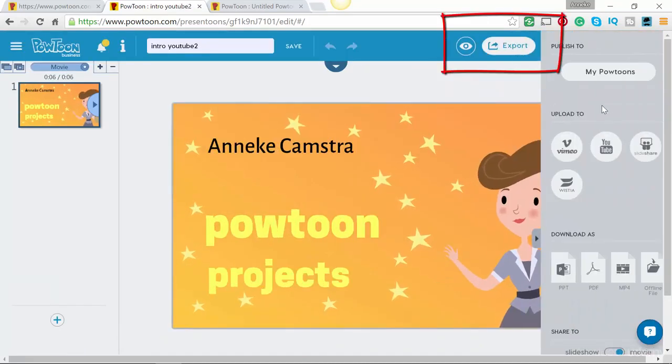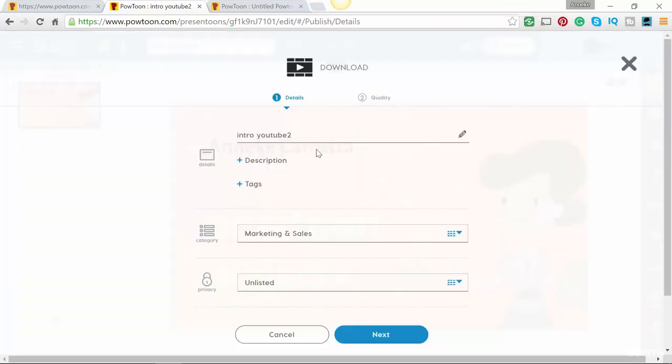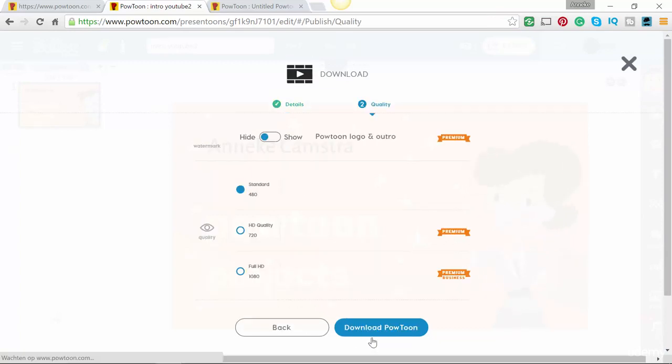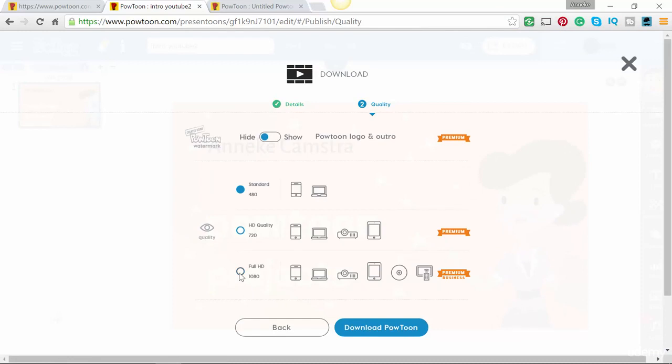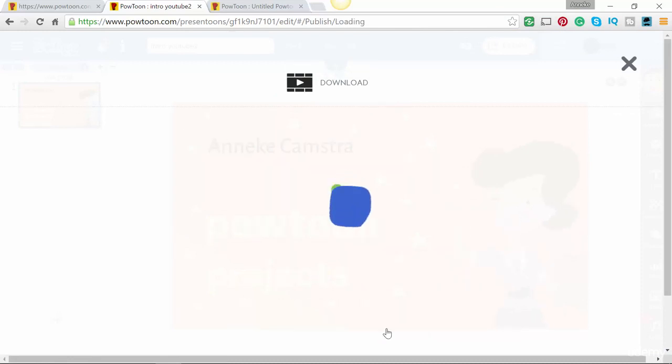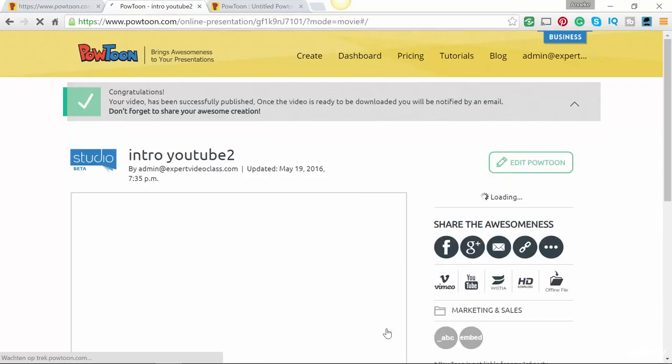And I have a business account, so I can export it to MP4, intro YouTube, to marketing and sales, unlisted, next, and I can say full HD, download Powtoon. And it will send me a message when it's ready.